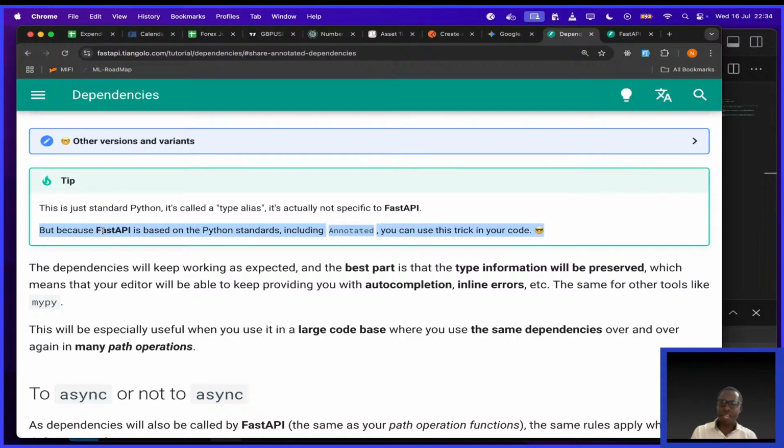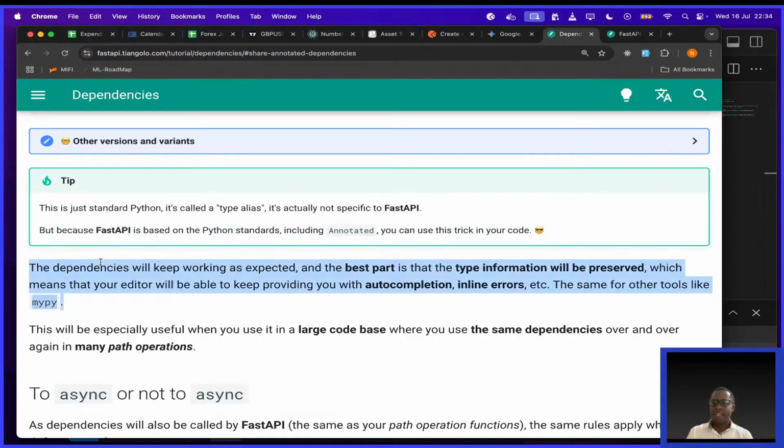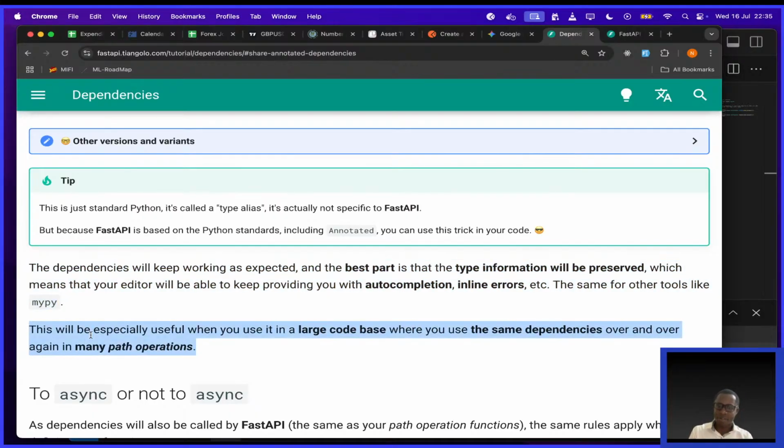And they've given us that cool emoji. So they're saying the dependencies will keep working as expected. The best part is that the type information will be preserved. Great. Which means that your editor will be able to keep providing you with auto-completion, inline errors, etc. The same for other tools like MyPy. So type information is preserved, which means we get auto-completion and inline errors from our editor, but we still get validation, extraction, and filtering from FastAPI itself. And of course, the OpenAPI schema and the UI docs.